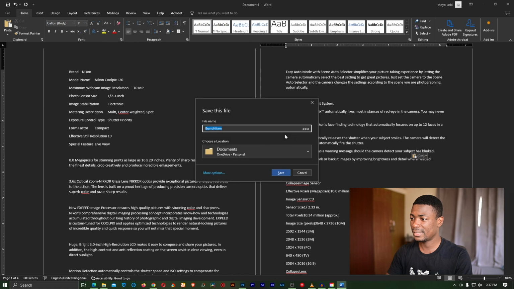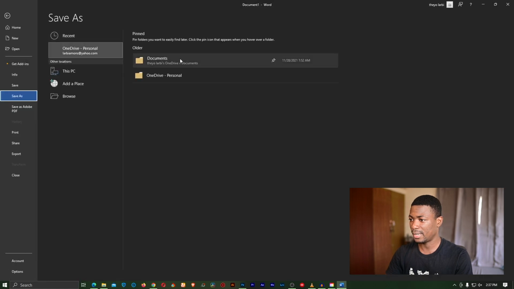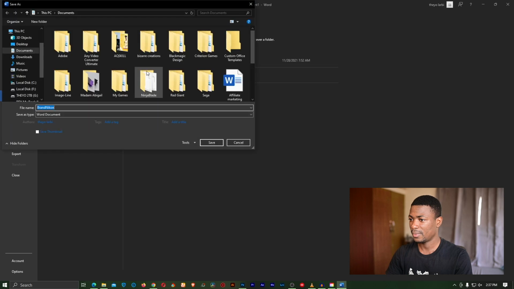And let's save this up. So let's call this the Nikon Coolpix L20 and save this to my desktop. Yeah, I think desktop is right.